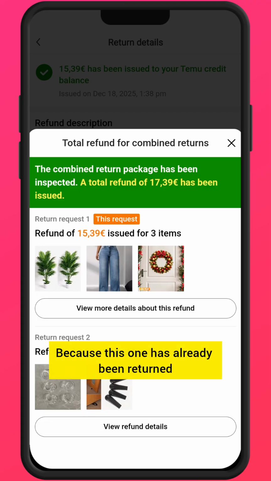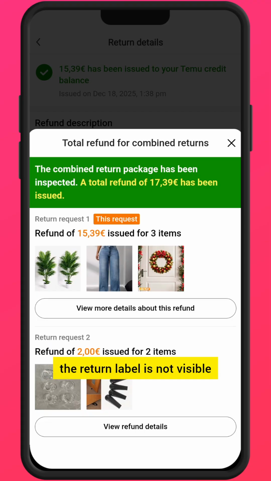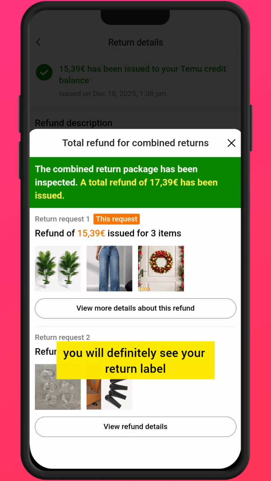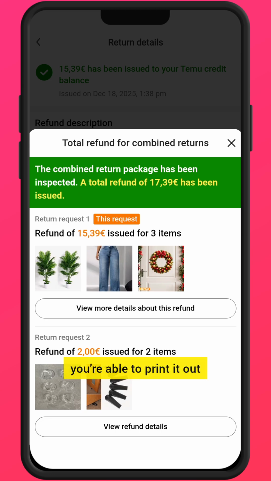You're definitely going to see it. Because this one has already been returned, the return label is not visible, okay? But if you're yet to return it and they've just confirmed that you've requested a return, you will definitely see your return label here for you to download, either to your phone or you're able to print it out.